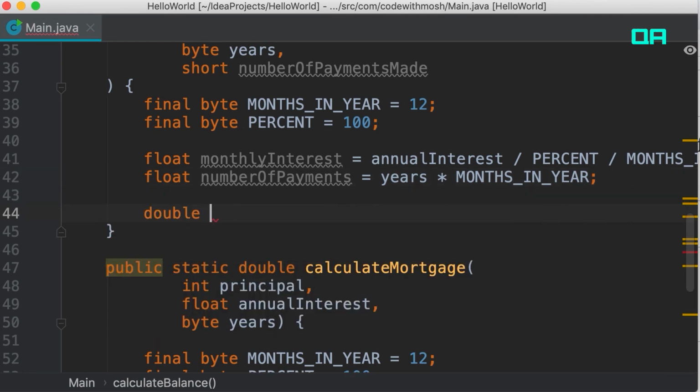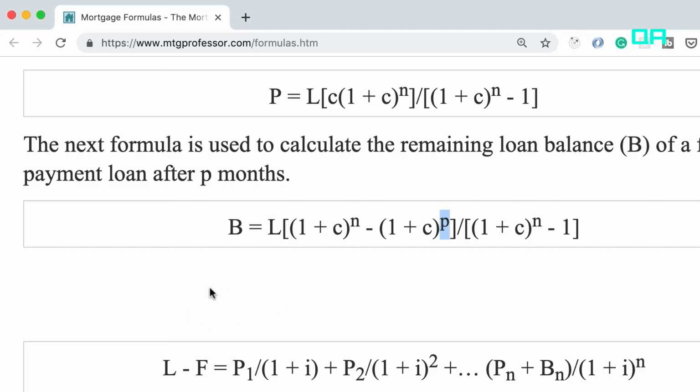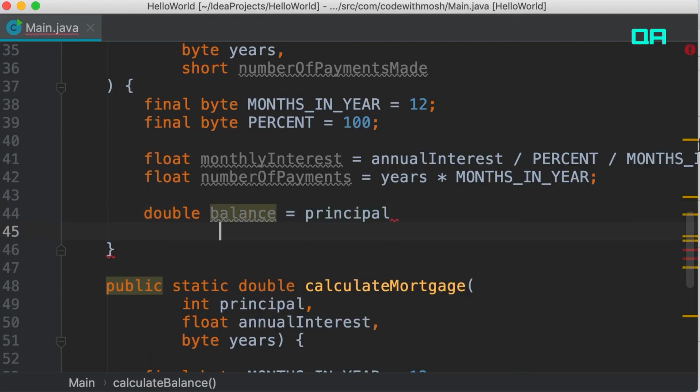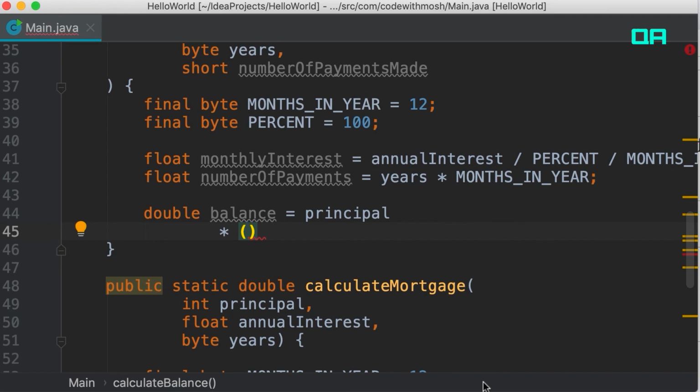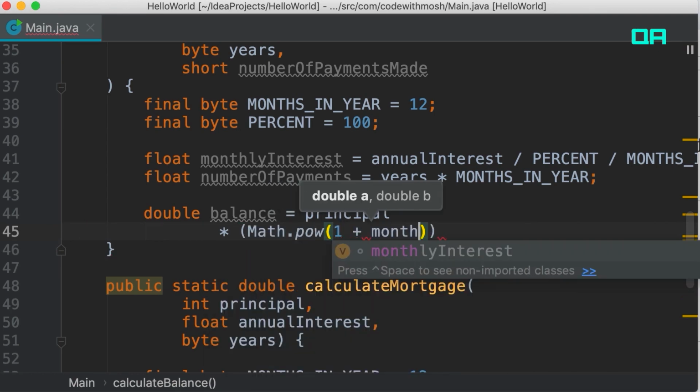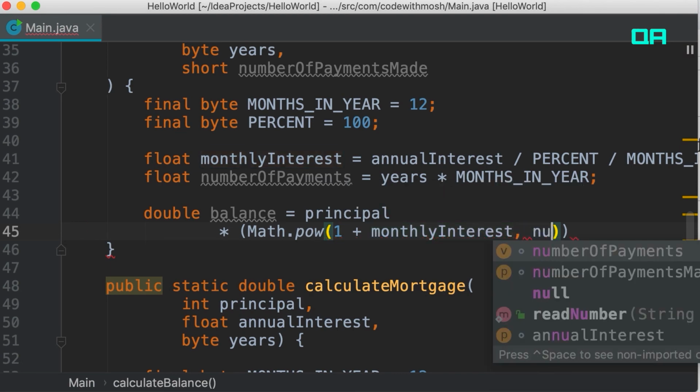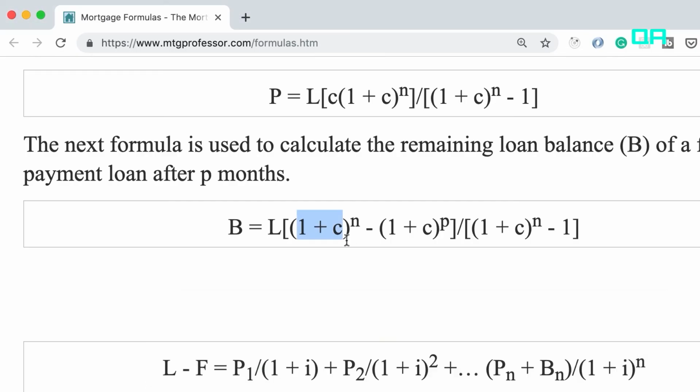So we declare a new variable, balance, and here we should get back to this formula. So first we get the principal and then multiply it by this expression. So I'm going to write principal times, here I add a pair of parentheses to represent these square brackets over here. Now inside these square brackets, first we need to raise this value to the power of n. So we use math.pow method. We add 1 to the monthly interest and raise it to the power of number of payments. So that was the first part here.